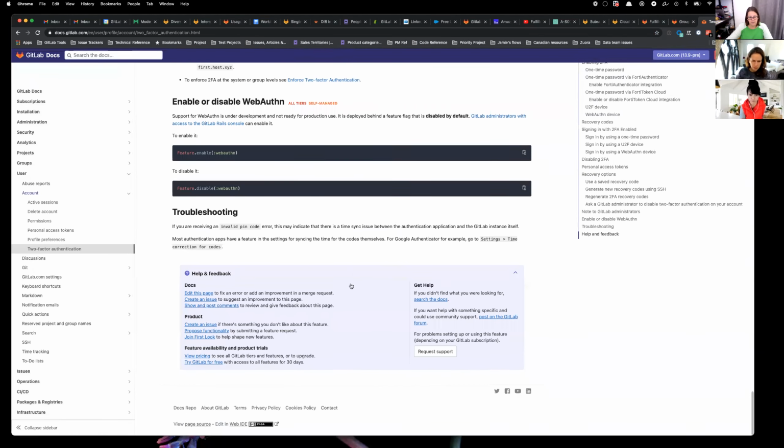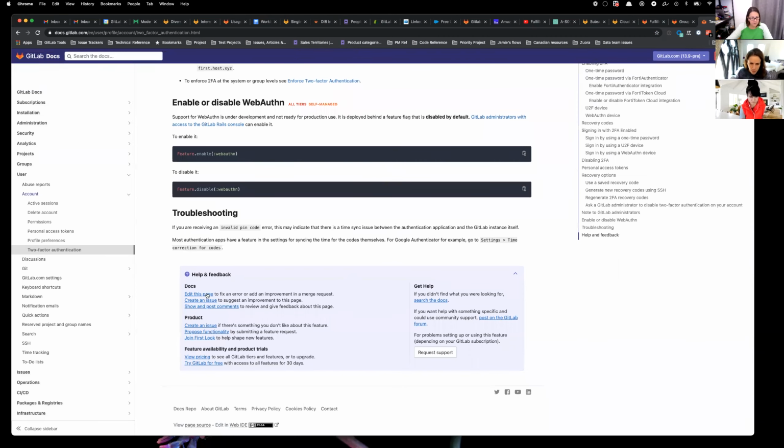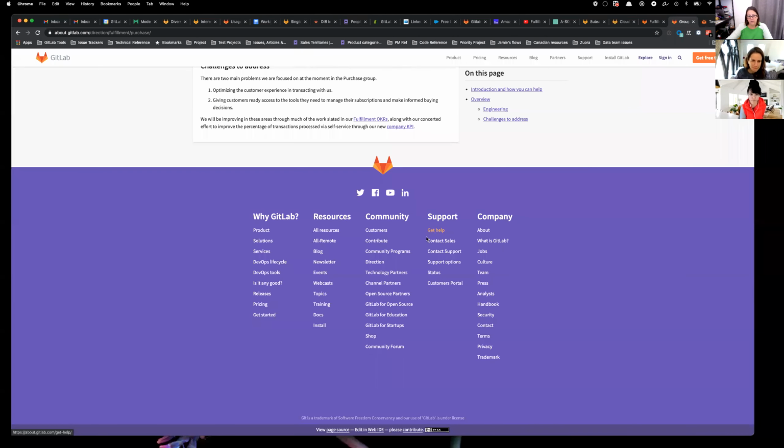So all the way at the bottom, there's an edit this page. Here it is, edit this page. Both of them will take you into the Web IDE. Okay, so I'm on the purchase page right now.